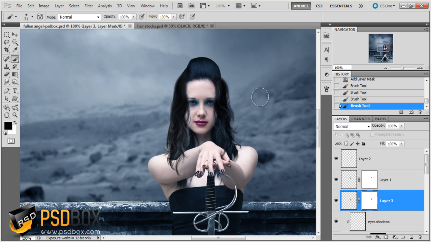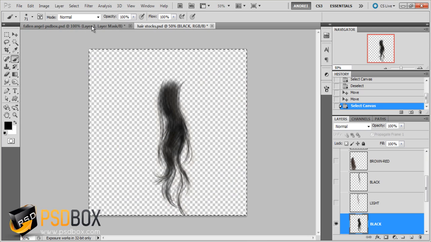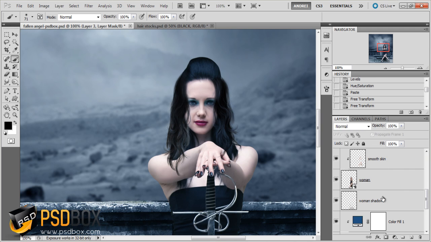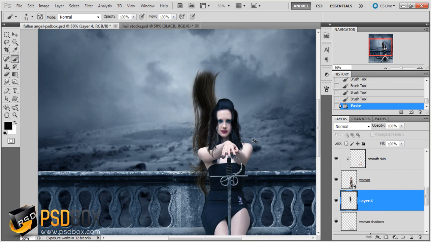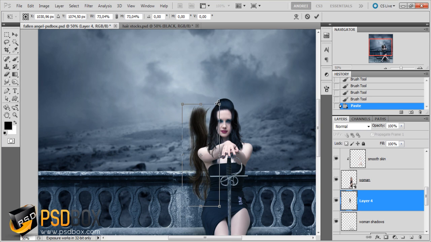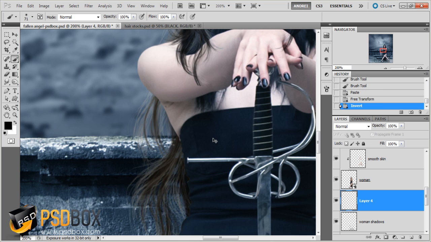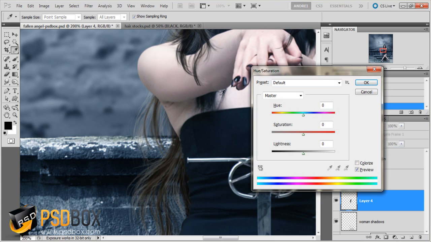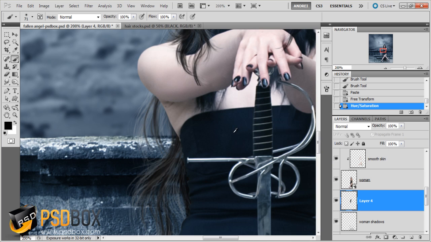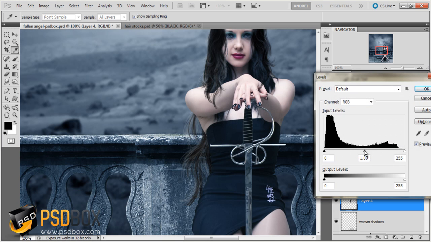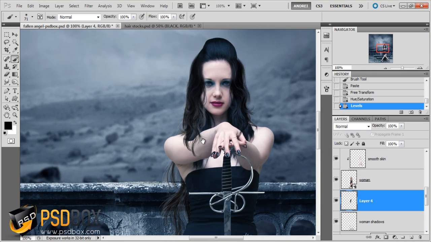Okay, so that's how I added the hair, and you can add some of it below the woman. Paste it here, make it a bit smaller, not too small though, because this one is supposed to be longer, and place it like that. And just do the same. Use hue saturation to desaturate, and some levels or curves to make it a bit darker.